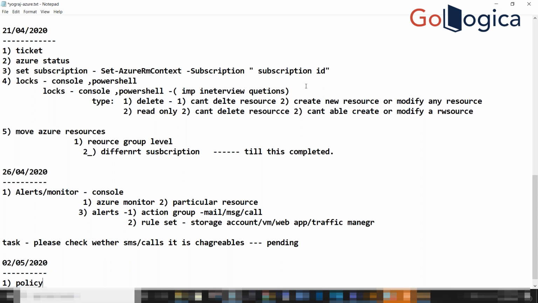In general, let me tell you a small scenario of why policy is required in real time. For example, you're the project manager dealing with multiple teams. Under you, there are many teams, say 10 to 15, and each team contains 15 members. So you'll be creating a resource group for each team to monitor day-to-day activity in the dashboard.